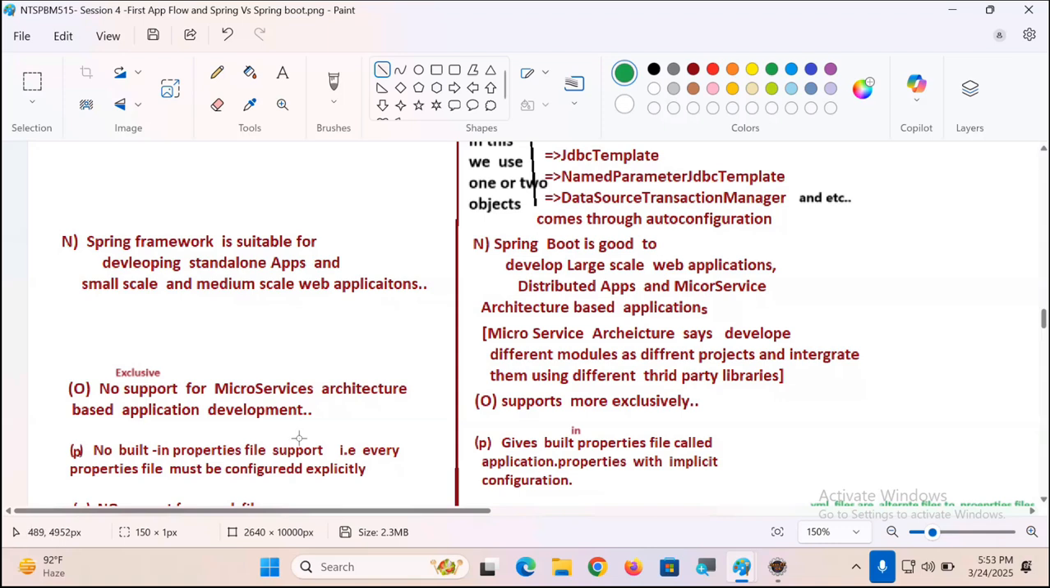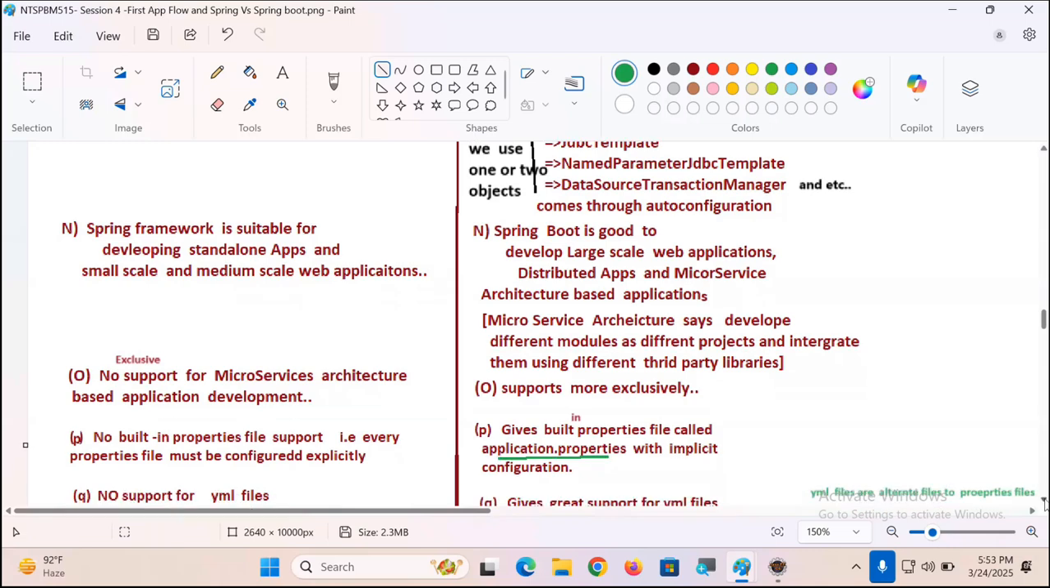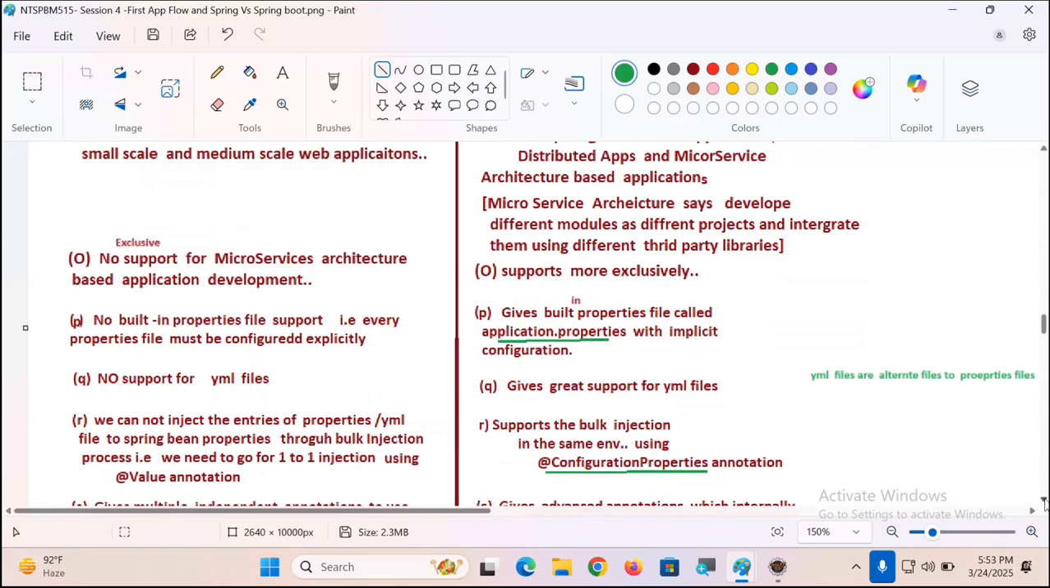Spring has no built-in properties file support. That means every property file must be configured explicitly. Spring Boot gives properties with implicit configuration. Do you need to configure this separately? No, it will be configured automatically.